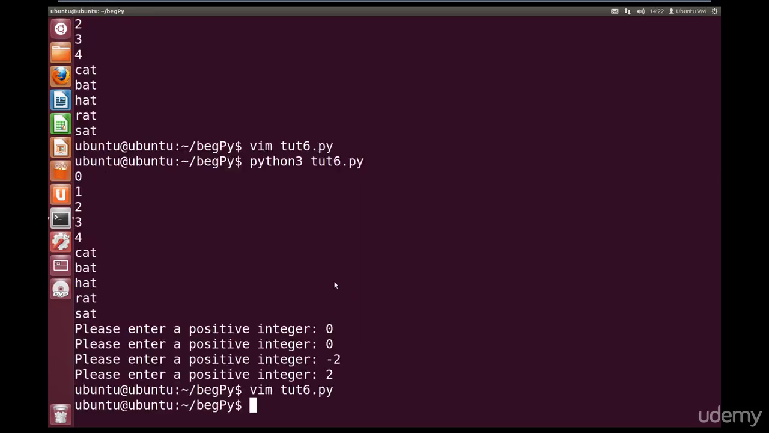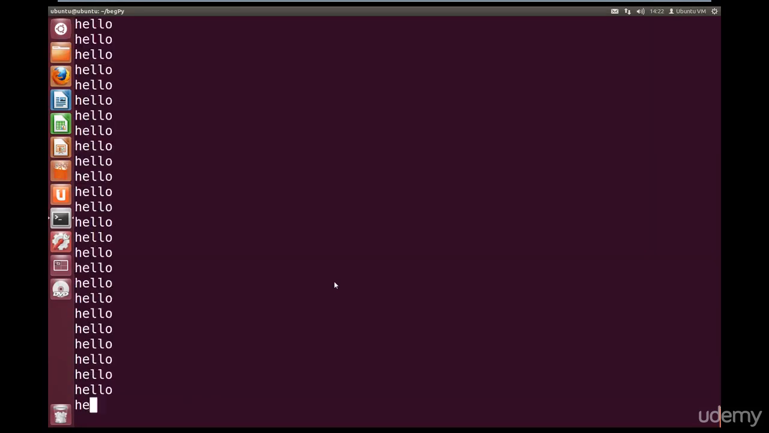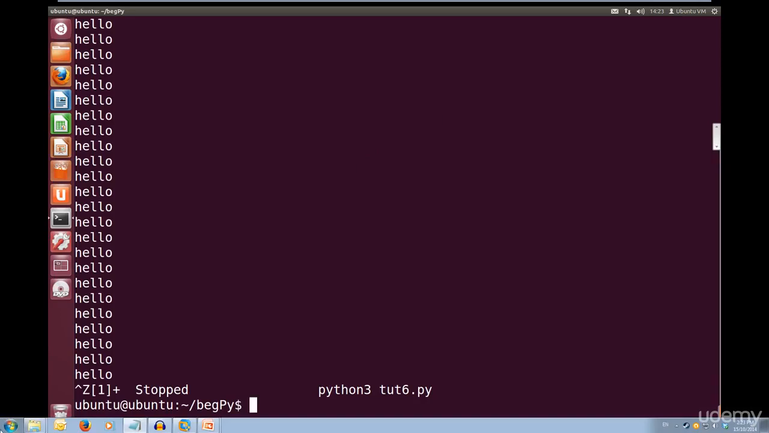Okay, so let's run this and we'll just have a look at what it looks like. So python3 toot6.py, and we get our outputs. "Please enter a positive integer," and I'll put 2, and then we see we get hello, and it just keeps on printing out hello. So to interrupt this, we can use Ctrl-C, or Ctrl-Z. Nope, there we go, Ctrl-Z, and that'll exit out. Okay. So I should mention that you don't want this to happen.